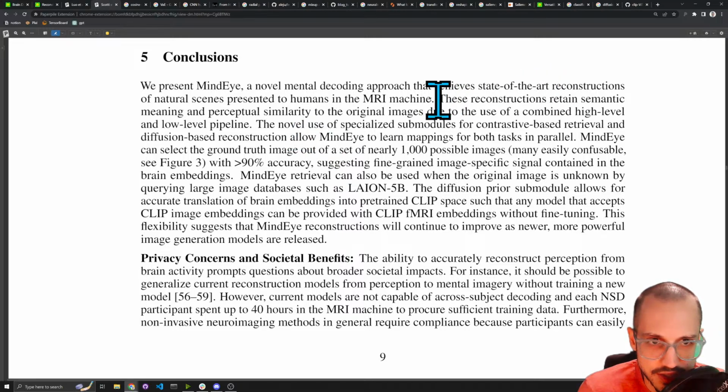I didn't like this weird hand-wavy kind of justification that they did where one thing is more high-level and one thing is more low-level. The novel use of specialized submodules for contrastive-based retrieval and diffusion-based reconstruction allow Mind's Eye to learn mappings for both tasks in parallel. Mind's Eye can select the ground truth image out of a set of nearly 1,000 possible images with 90% accuracy, suggesting fine-grained image-specific signal contained in the brain embeddings.